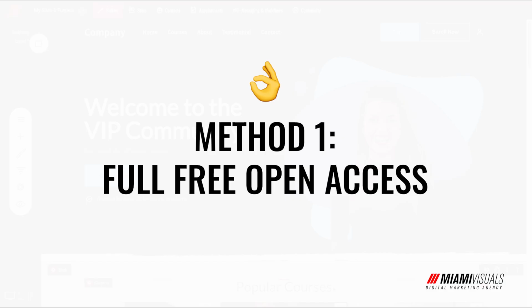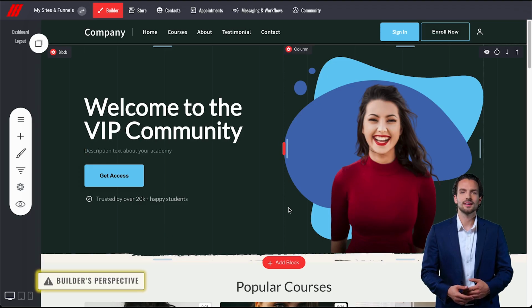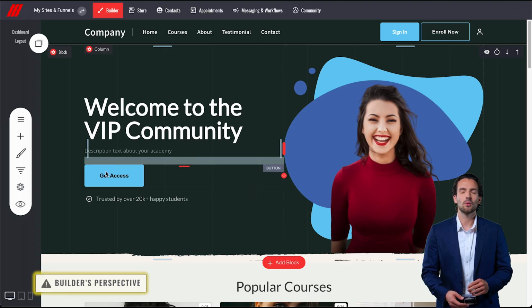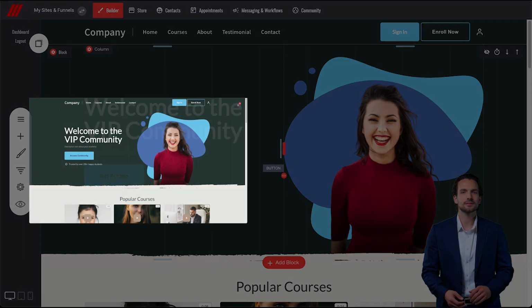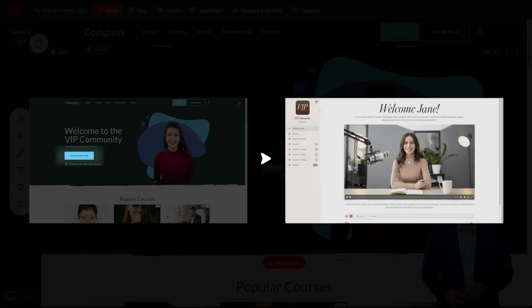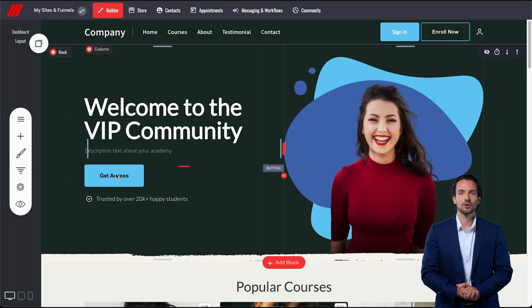Method 1. Give full free open access. Assuming you already have a website and your community created. To do this, you need a CTA that's located on your homepage going straight to the community area landing page. Just like this. So why do we need a separate landing page? It's a dedicated area where visitors can view the welcome area and then proceed to the courses.